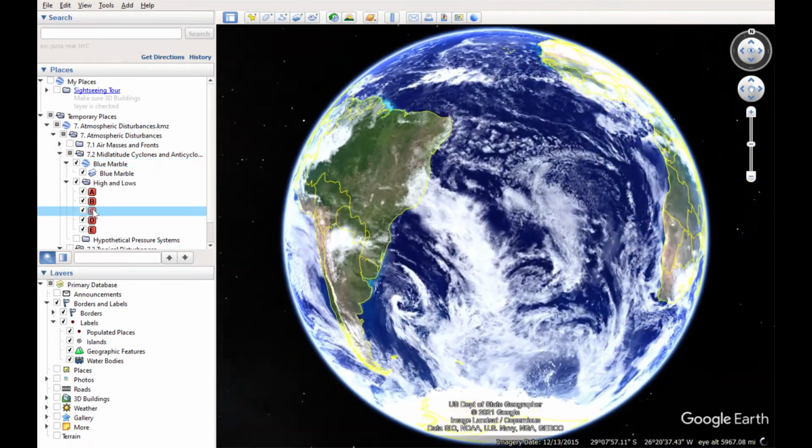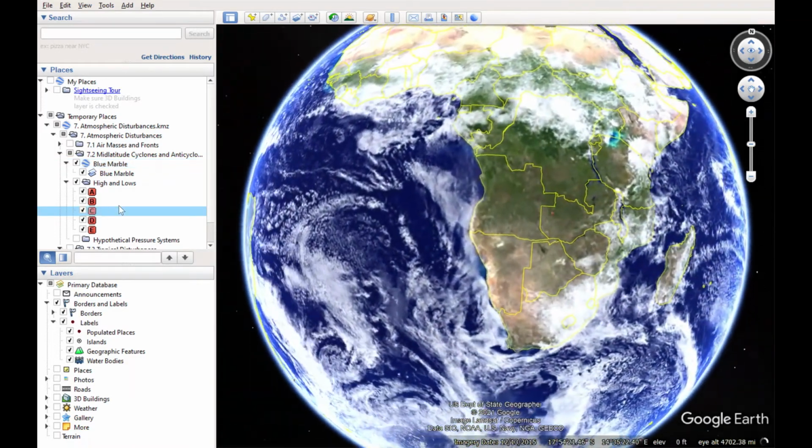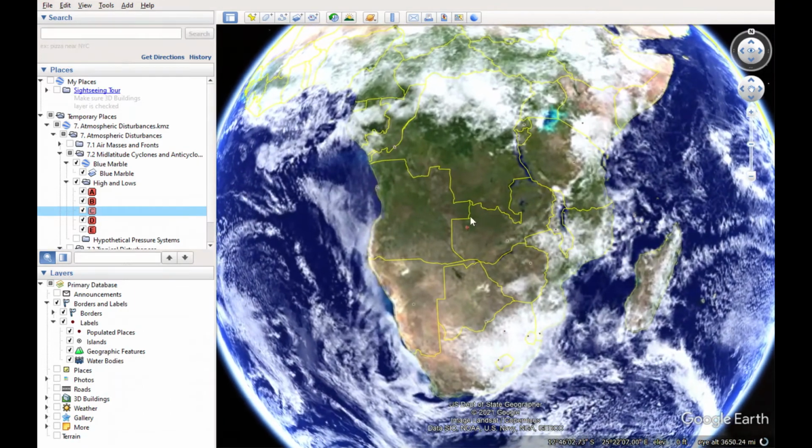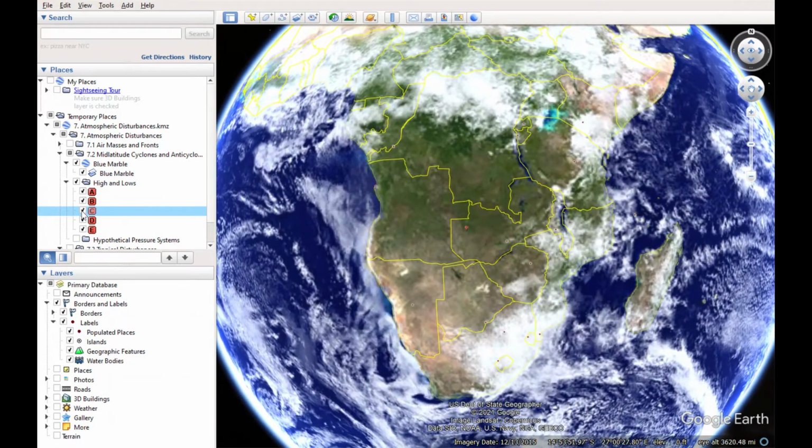Let's go check out where C is. And C is over here in Southern Africa. And I can see that there's also not many clouds there, so that looks like another high pressure location. So currently I have A and C for locations of high pressure.